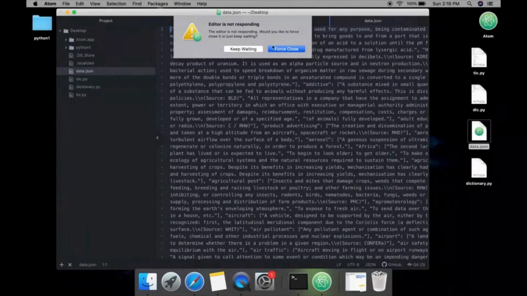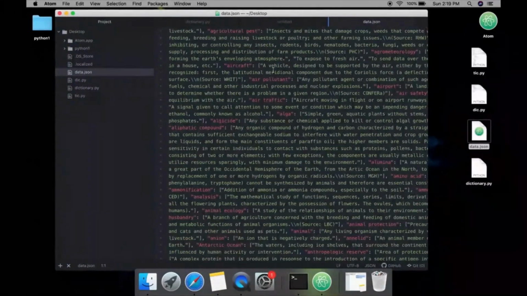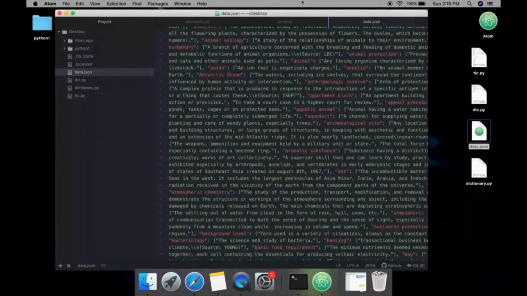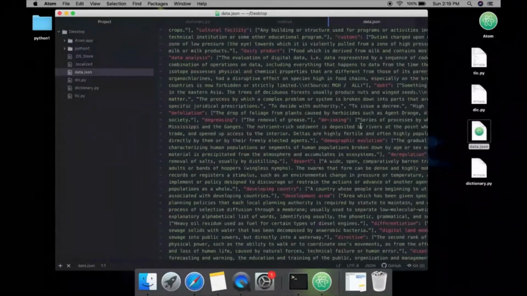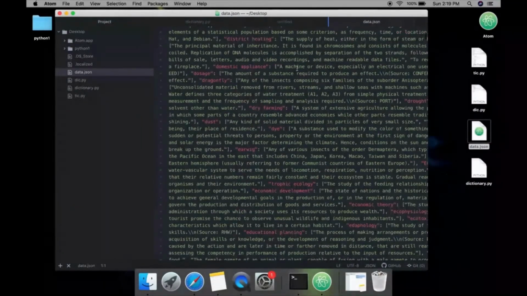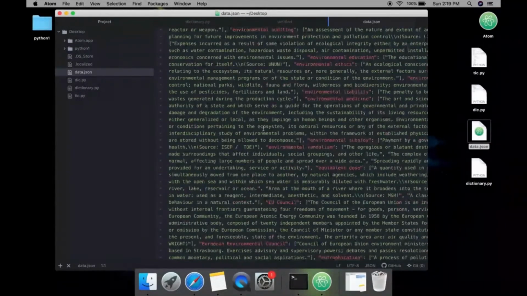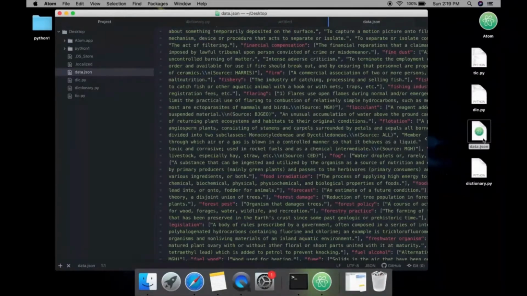As you can see here, even on my Mac, this JSON file is so big that it has crashed my Atom and it's working really slow. So don't try to open this one in your Atom either, because it is very large and something will happen to your computer, the same as this. So I hope you get the idea of where to get the data, that is with this data.json.